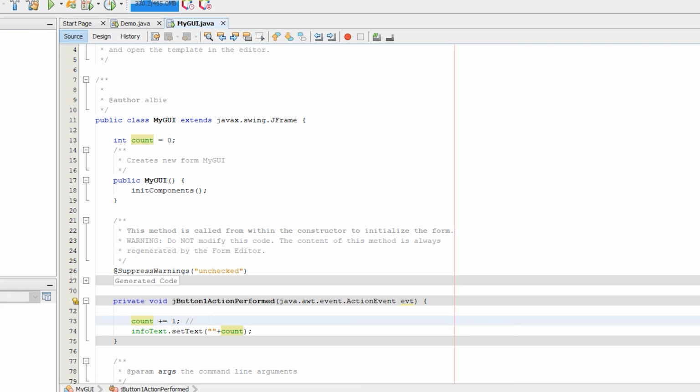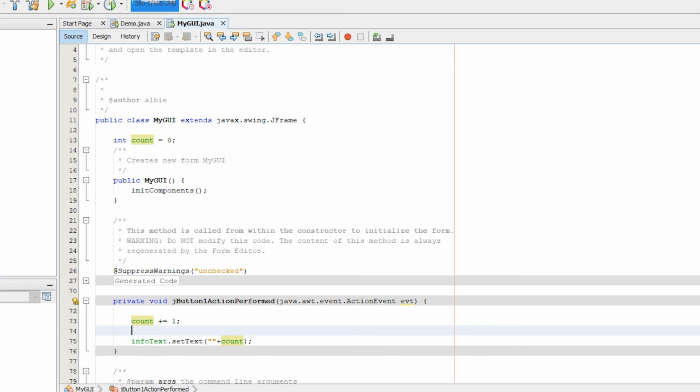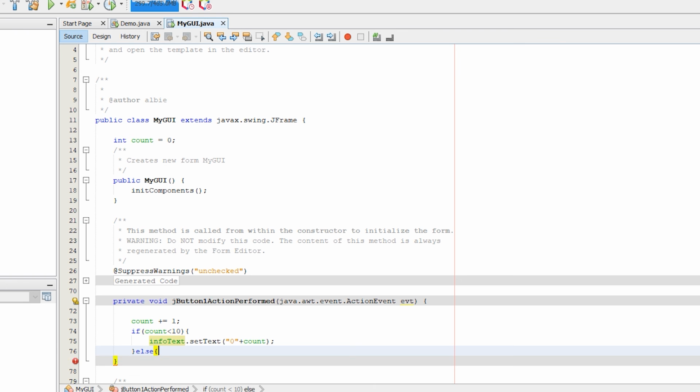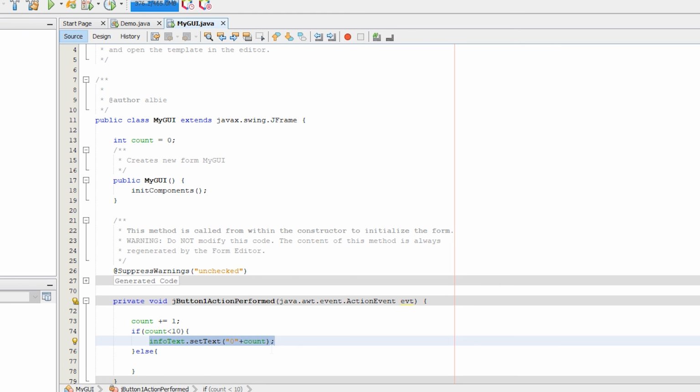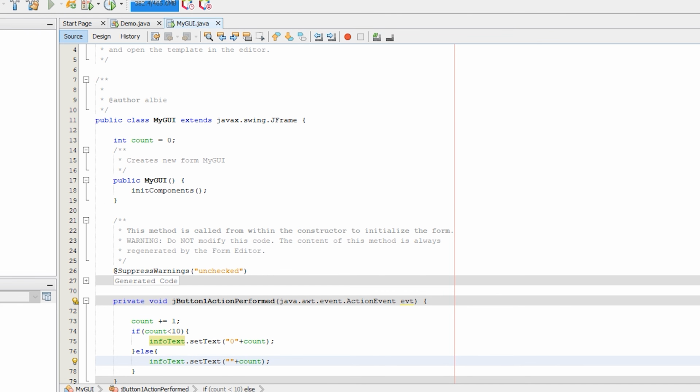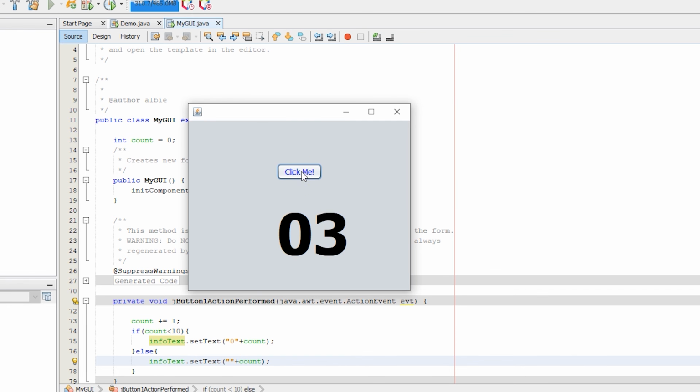To give this more of an interesting look, instead of just counting 1, 2, 3, 4, 5, we can have it say 01, 02, 03, 04, and so forth. There are several different ways to do this, but we're just going to use an if statement. If the count is less than 10, then we're going to put a 0 in front of the number. Otherwise, we're just going to display the number as is. So we remove the 0 here, and now let's run our program again. Now it looks like this.